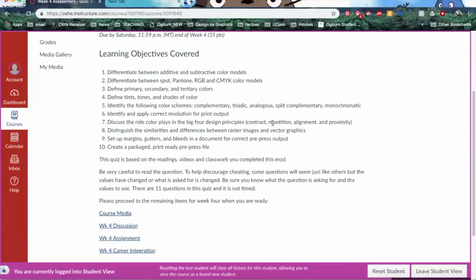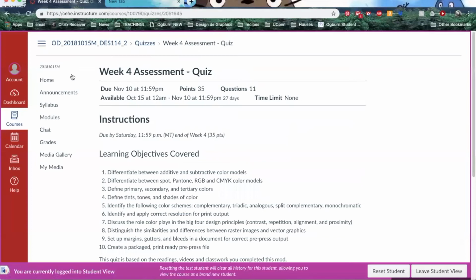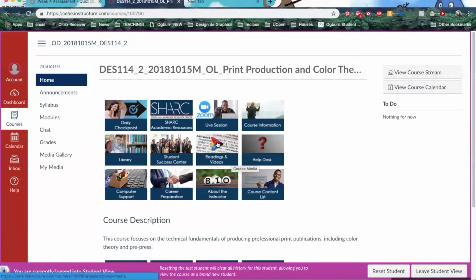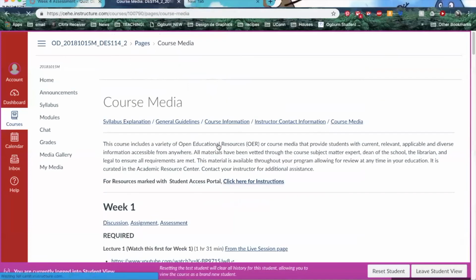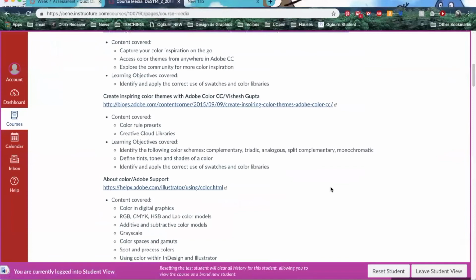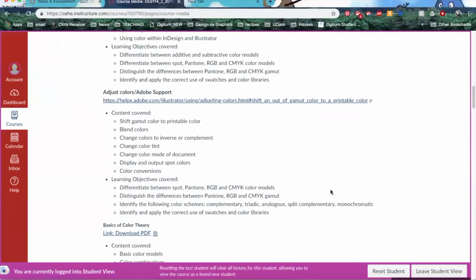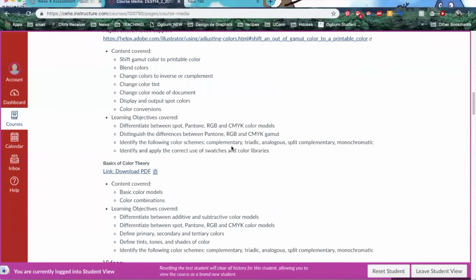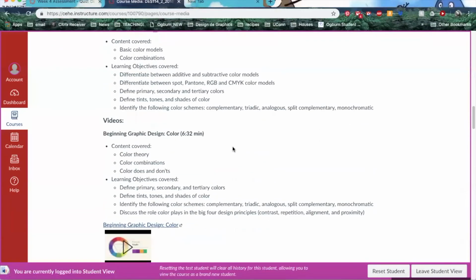Discussing the role that color plays in the big 4 design principles: contrast, repetition, alignment, and proximity. This is in your readings and videos. Going over the CRAP principles. It is in week 2. So make sure that you go into the course media tab and you can see what week each thing shows up in.